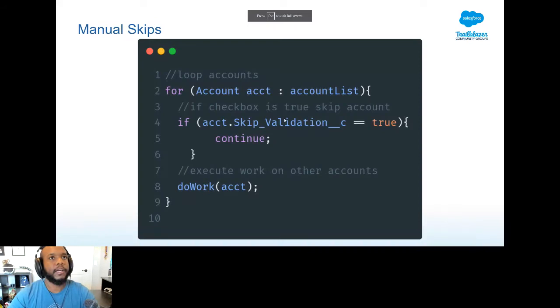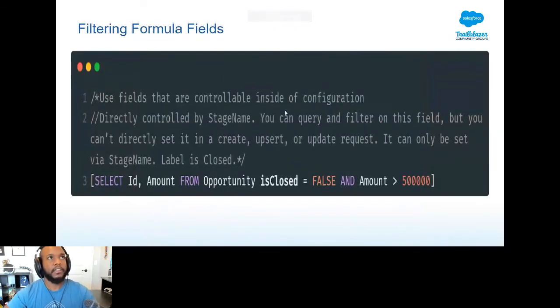Okay, so we talked about manual skips, which are great. The other thing that I want to bring up is filter formulas, or formulas that you use in your code that can be manipulated or used to change values inside of your code. Ideally, it's change ranges for me, but they can be used for anything. So I can ask a question, or raise hands or put thumbs up in the chat: how many of us know about the IsClosed and IsWon fields on opportunity, and how they work?